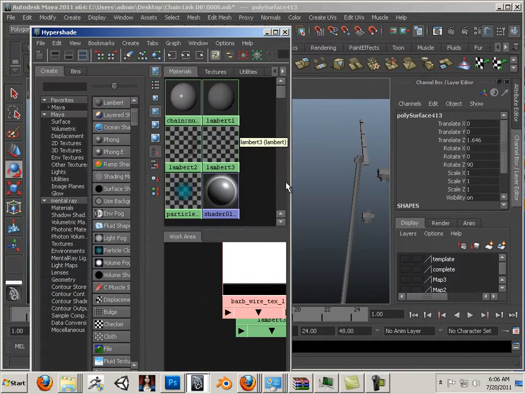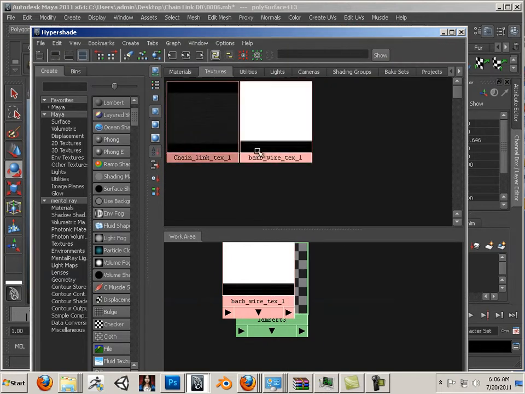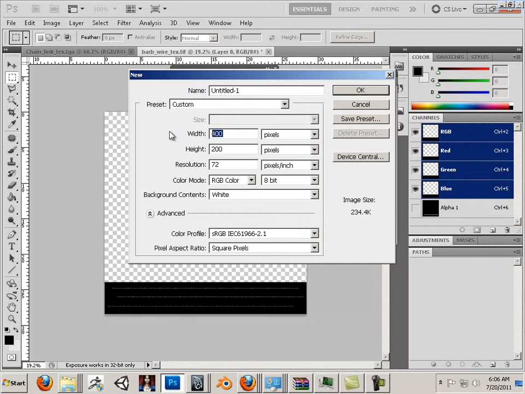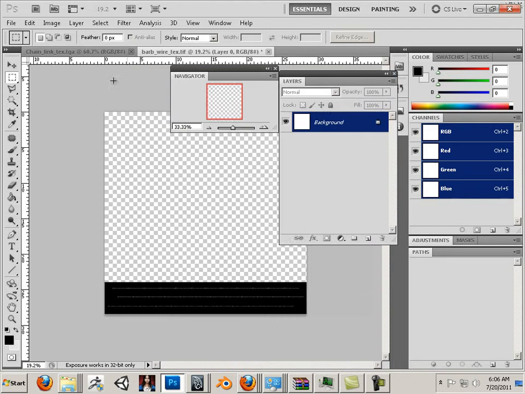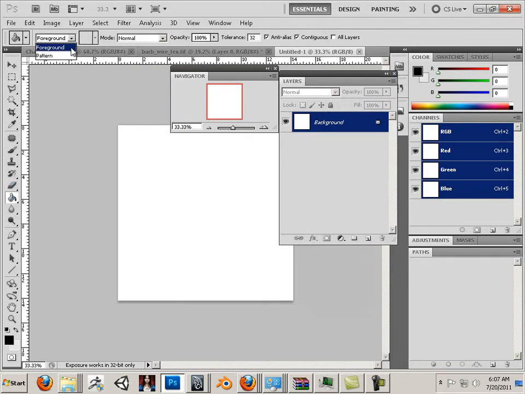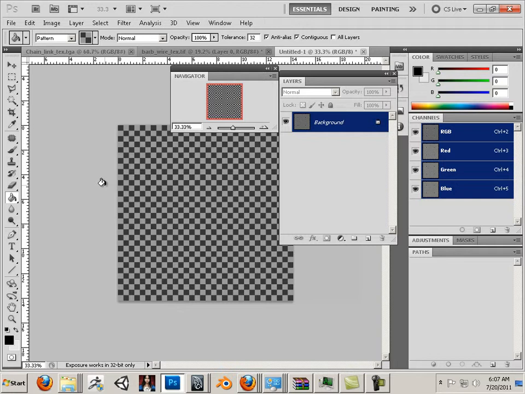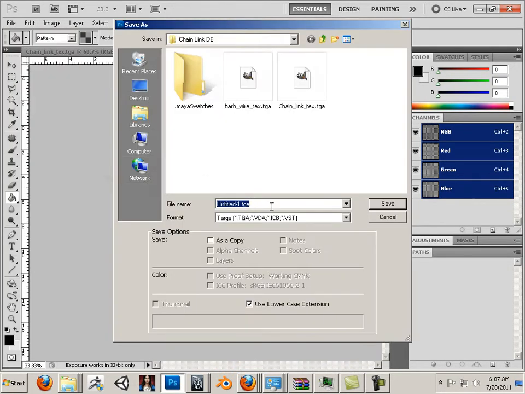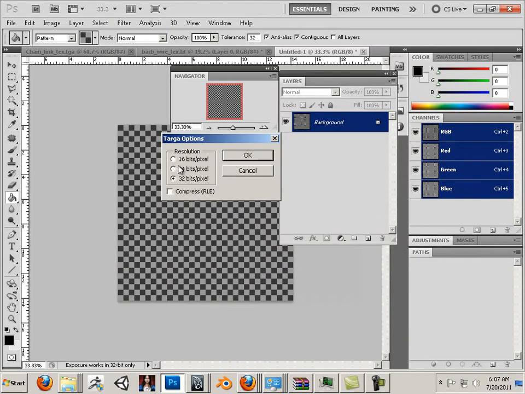If you're unfamiliar with a checkerboard, or how to use it, or why, you should see some of my other videos upon how to make a checkerboard. Basically, it's just this stupid little pattern, and I take on a 1024 by 1024, and I go in and fill that pattern. Okay, checkerboards. Save as, and I'll call this UVs. 24-bit for that.